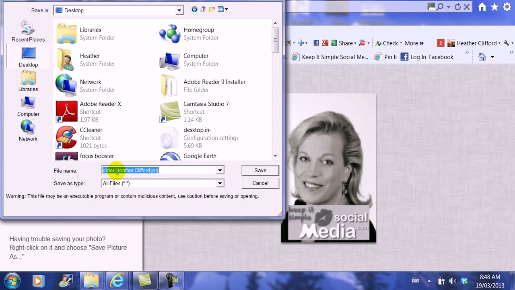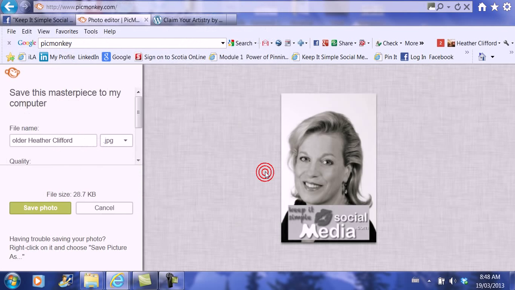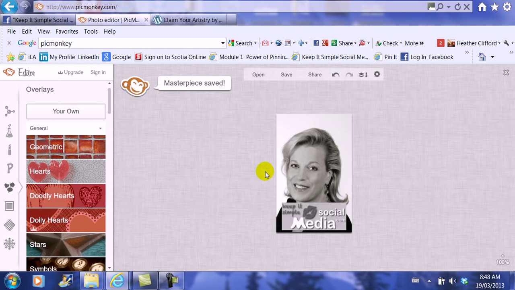And I'm going to save it directly onto my desktop this time. And I'm not going to call it older Heather Clifford. I'm going to call it new. Let's go ahead and save that. And then this picture is perfectly sized. It has my logo on it, and it is ready to be uploaded to Facebook as my cover image. And as you can probably guess, you could use this for all kinds of different things.